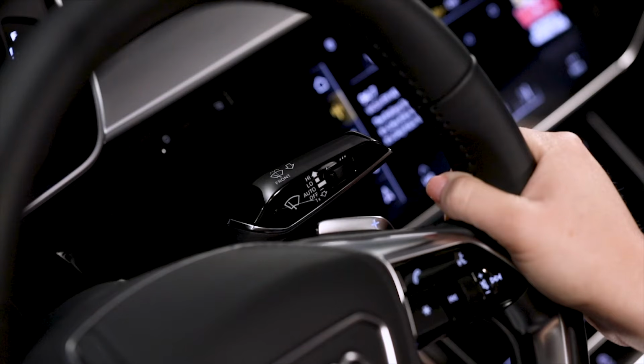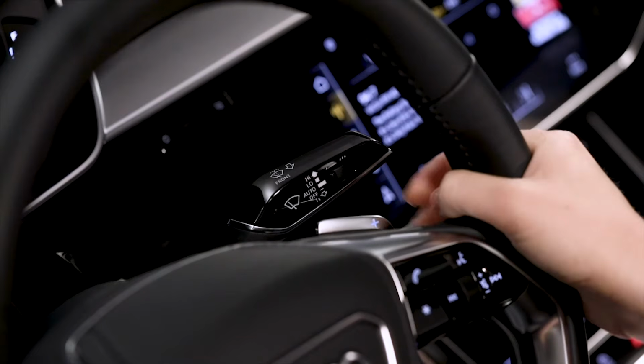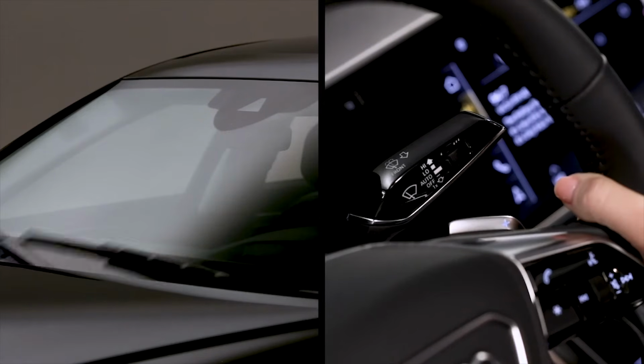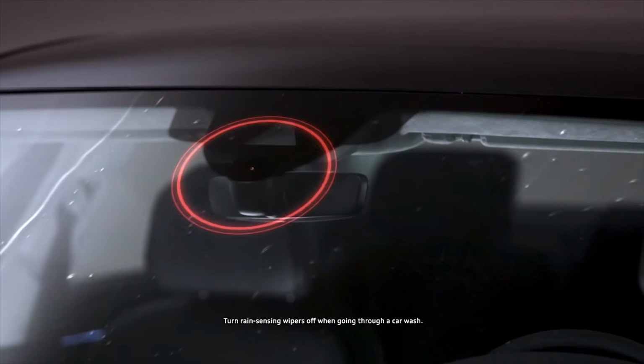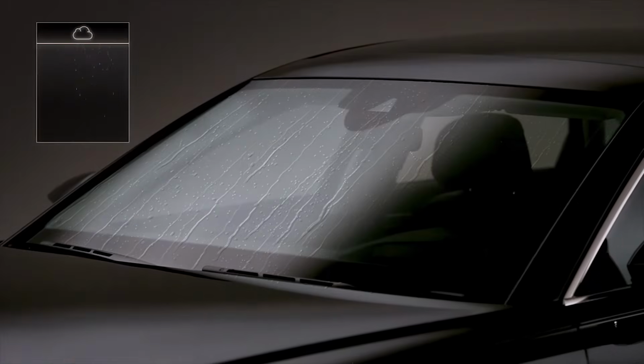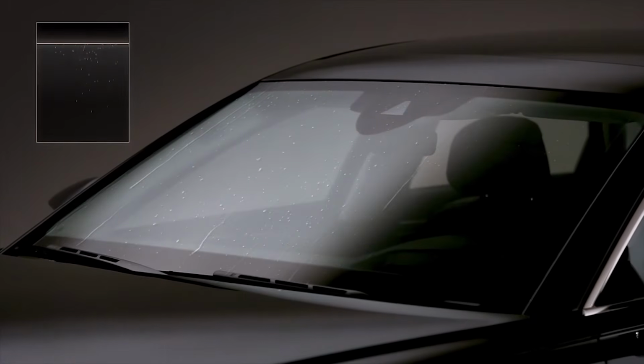Move the stalk up one click from the off position for automatic rain sensing wiping, starting with a single wipe on activation. While activated, the rain sensor automatically turns on the wipers when it begins to rain or snow, adjusting wiper frequency to match rainfall intensity.